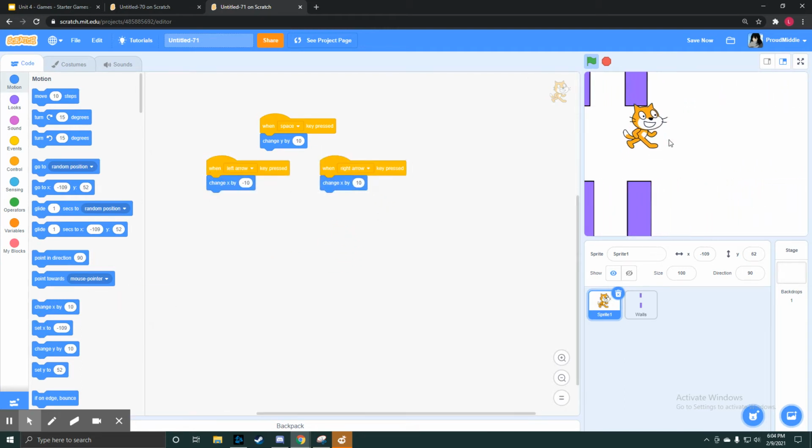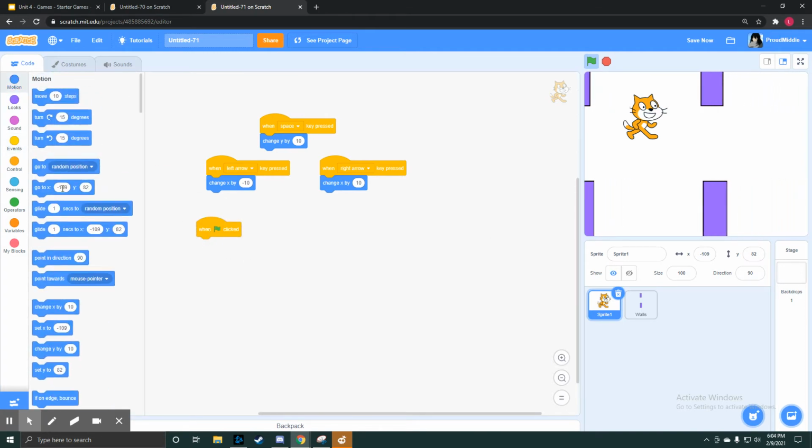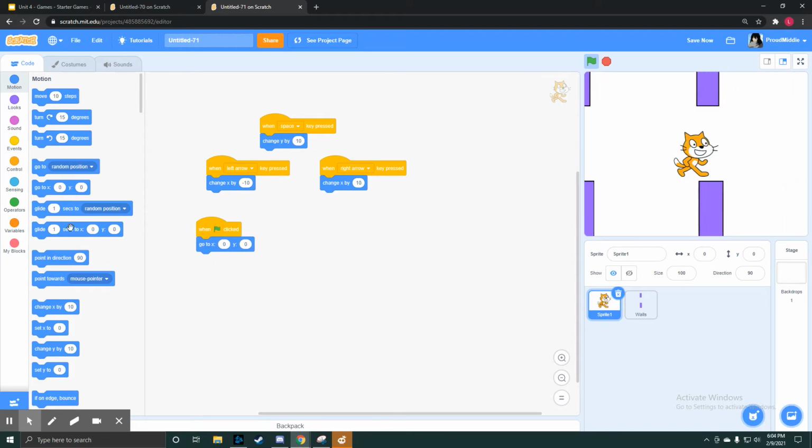So we can now move him up by hitting space. We can move him left or right. And if anyone's ever played Flappy Bird before, he should, by default, automatically be moving down all the time. So I'm going to make it so that when we click the green flag, he's going to start in the middle of the screen. He's going to go to 0, 0 at the center of the screen.